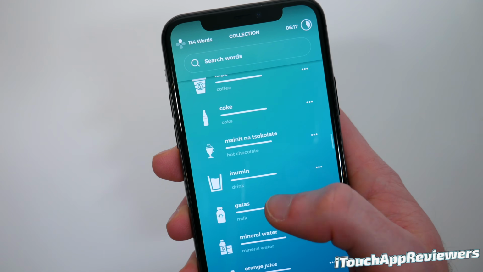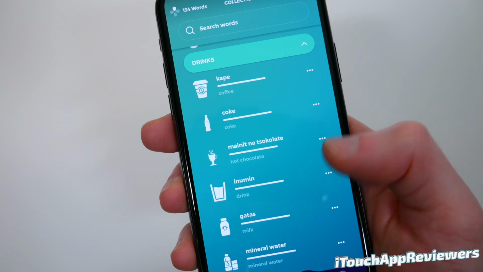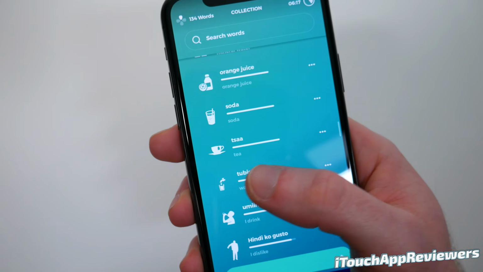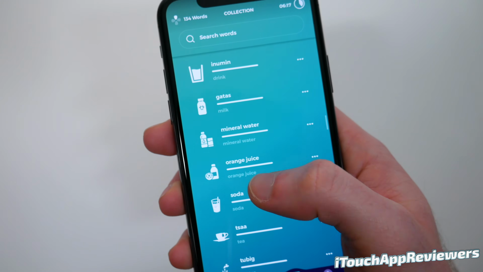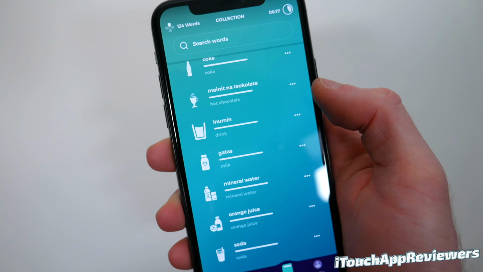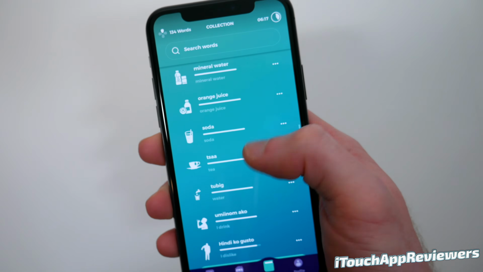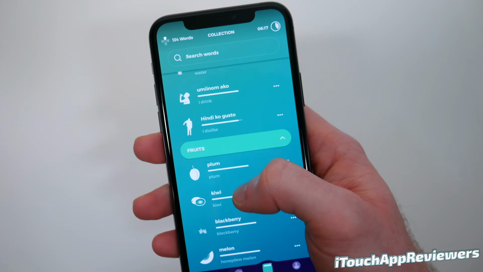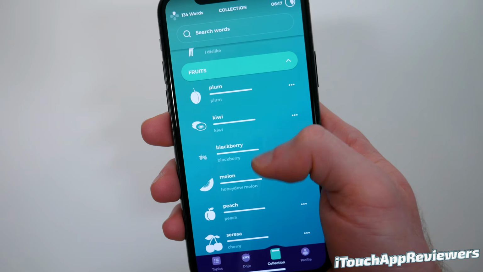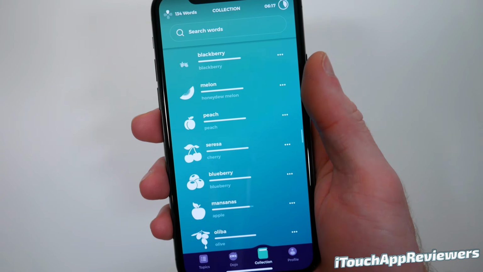So if I scroll down just a bit, like inumin, which is drink, and where's water? Too big. If you just get this as a question, you're going to see that icon and think, okay, maybe that's drink, maybe that's a drink, maybe that's water. So you can mess those up a little bit sometimes. So that's the weird thing about this app. One of the greatest strong points of this application are the actual images themselves. They're super high quality and I like them. However, they're just sometimes too vague.